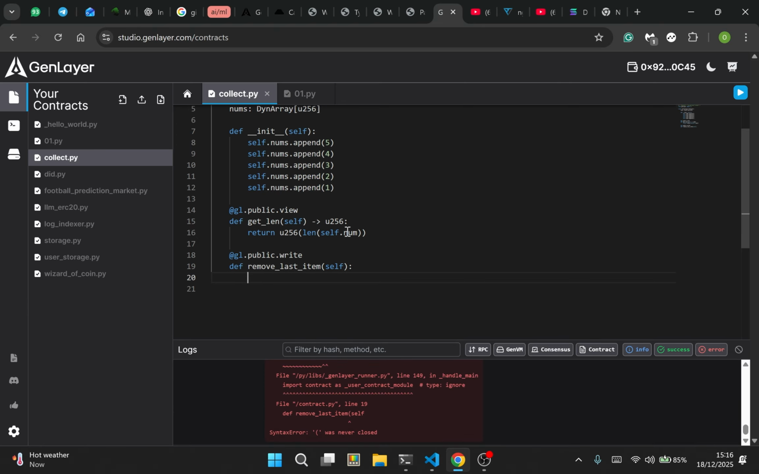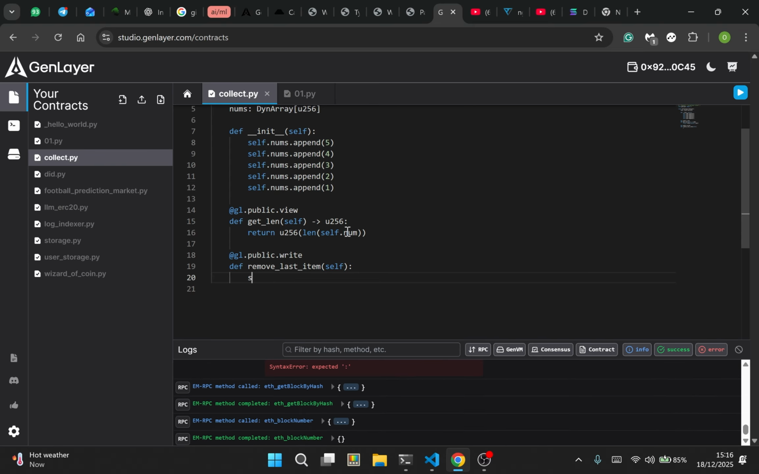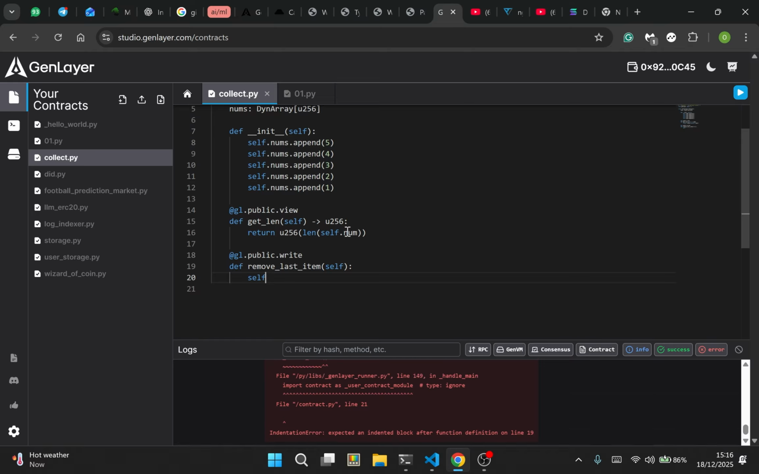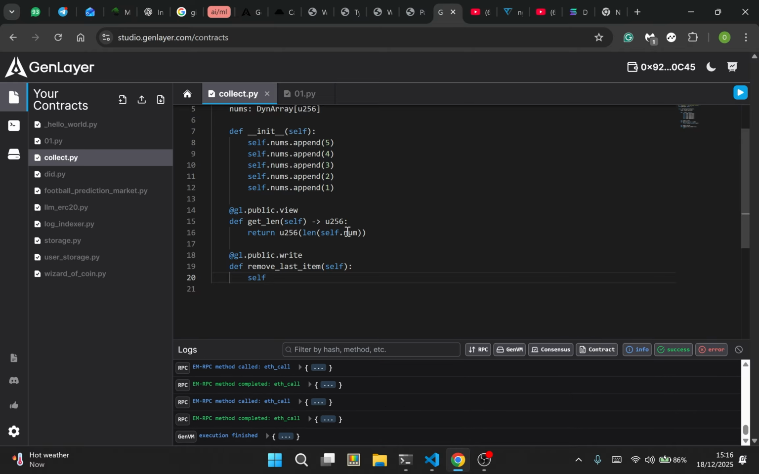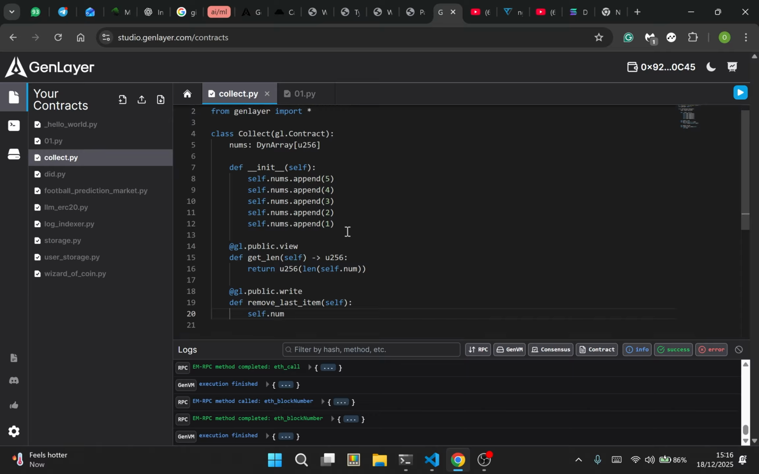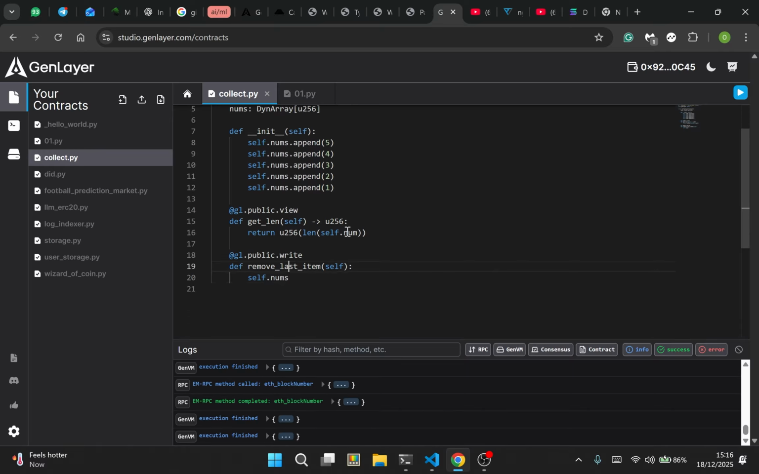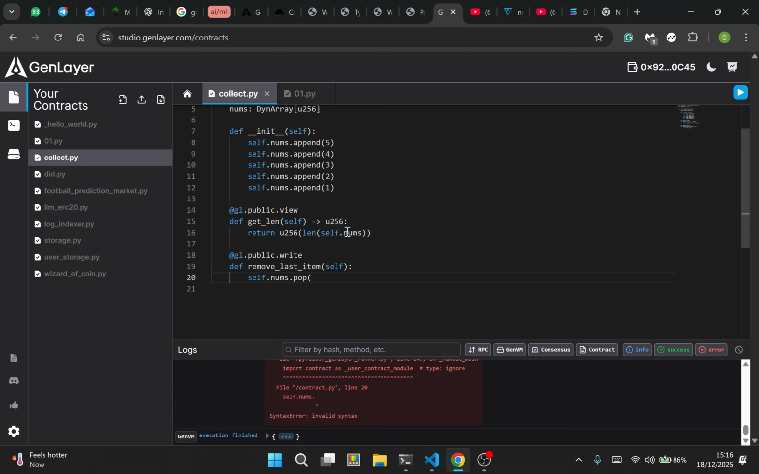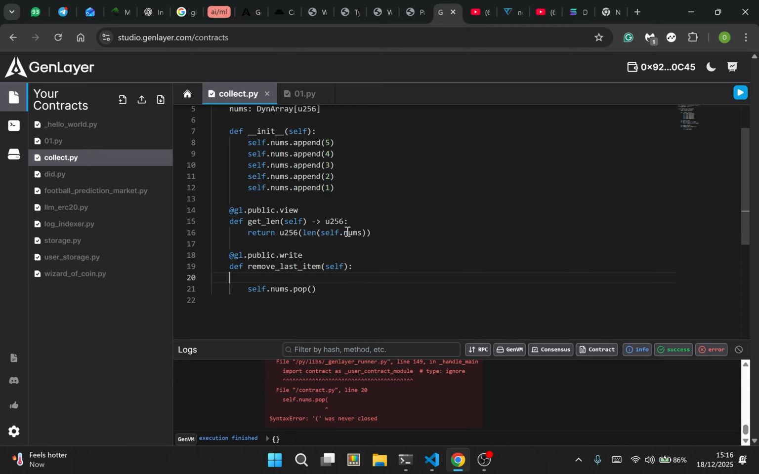So how do we do this? Since dynamic arrays are a superset of Python's lists, we just call self.nums dot pop, and this will pop the last item in the list.